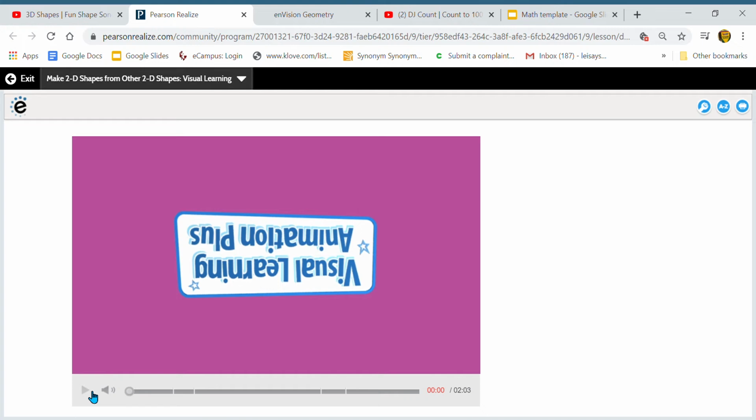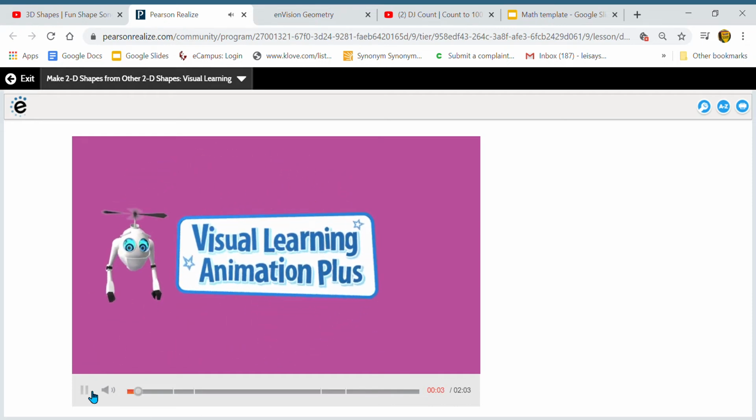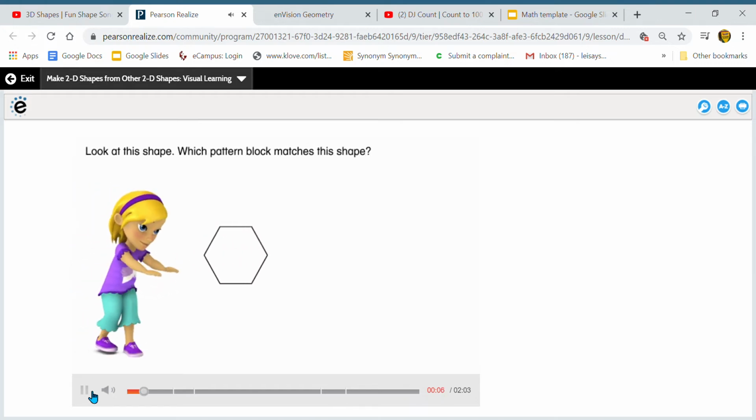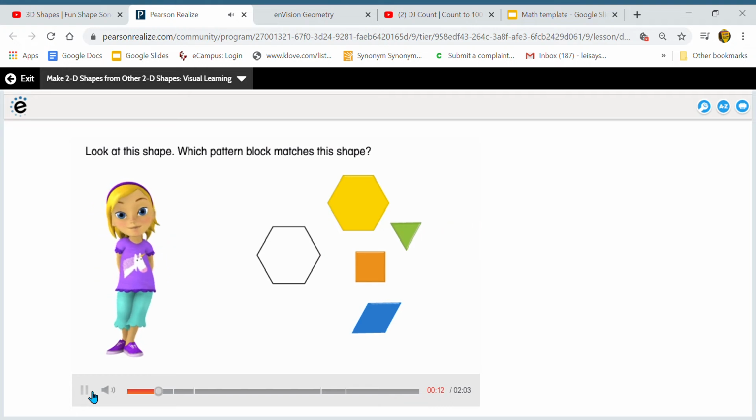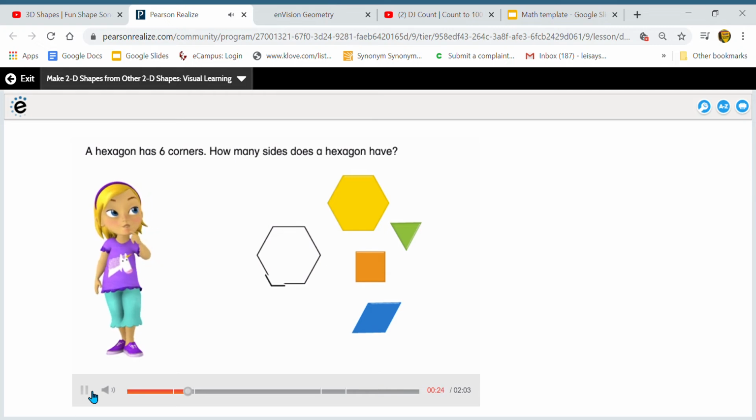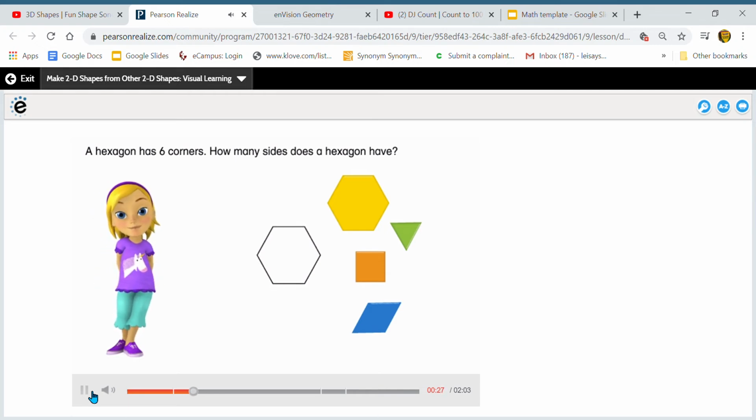And here we go with our robot video. Look at this shape. Which pattern block matches this shape? The hexagon matches the shape. How many corners does a hexagon have? A hexagon has 6 corners. How many sides does a hexagon have? A hexagon has 6 sides.